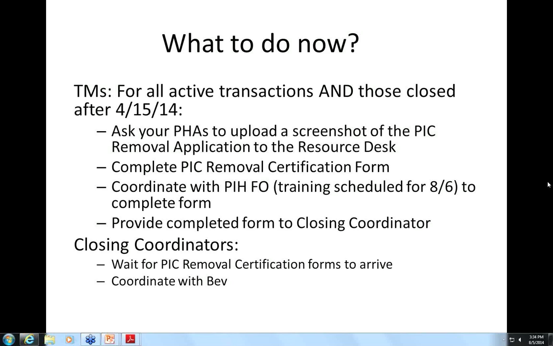Which explains the things that they need to do, which will be very helpful if we can throw that at people. Another written question: can you please provide a timeline for which TMs need to get PHAs to upload the screenshots and for TMs to complete the PIC removal certification, specifically for deals that are closed or in closing?